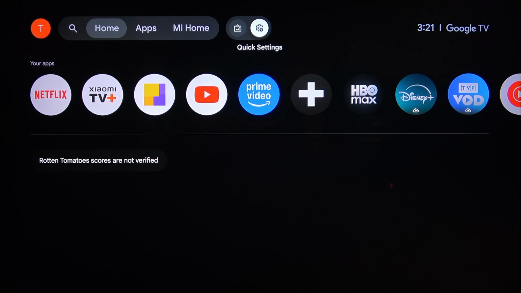Welcome. In this video, I will show you how to rearrange apps on the home screen of your Xiaomi TV Box 3S.